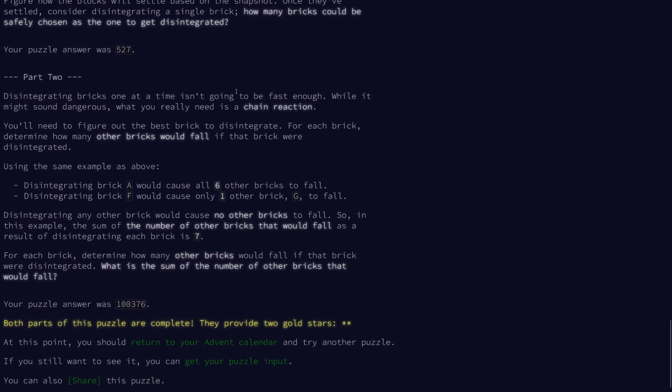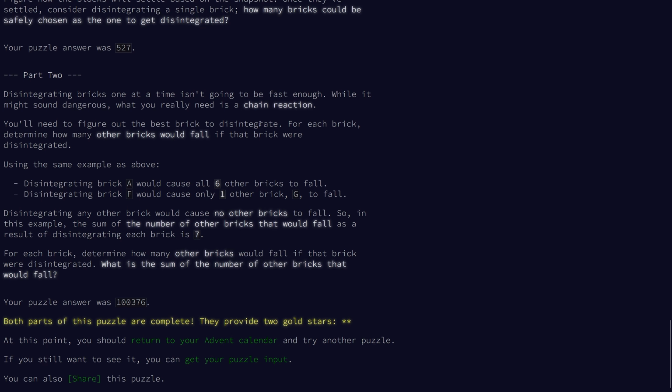Disintegrating bricks one at a time isn't going to be fast enough for what we're trying to do, so we're going to need a chain reaction. We'll need to figure out the best brick to disintegrate. So for each brick, we're going to figure out if we disintegrate it, how many other bricks would fall. And this includes a chain reaction, so it's not just how many bricks are dependent on it.